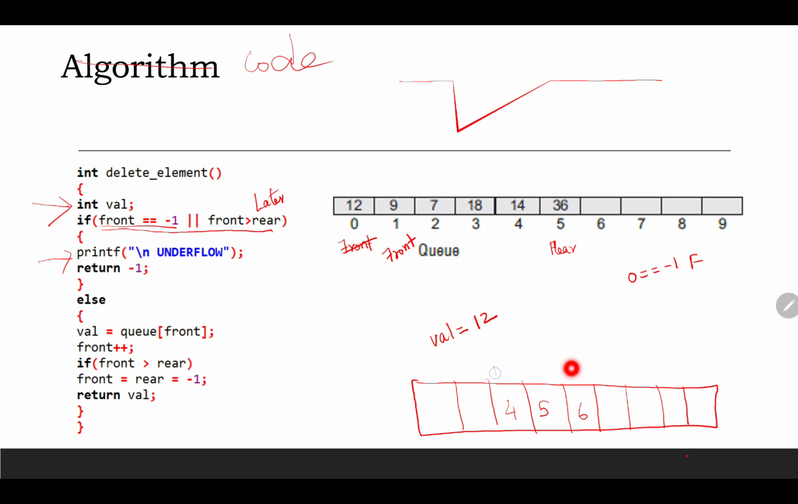Okay, so this is the front position, and this is the rear position. What I am doing is the deletion. What will happen is the front position will be increased. So this is the front now, and the value is deleted.